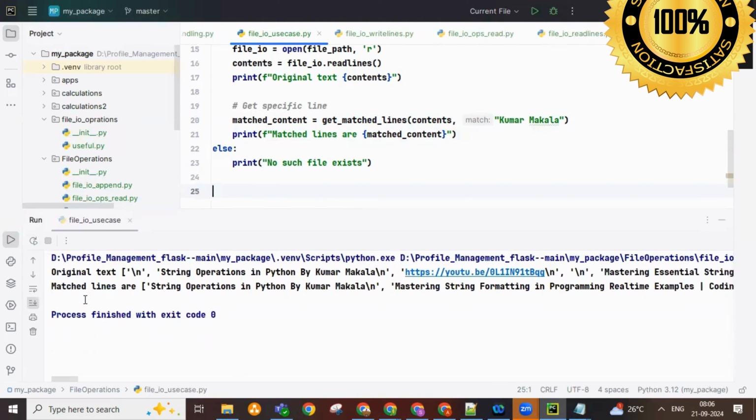Guys, did you see this? So first line is what? Empty line, right? Empty line didn't match. What is the next line? This is the next line. This is original actually, original text. Okay. But in this, Kumar Makala matched, that's where we collected. Got it? And what is the next line? This is not matched, right? Because in this particular string, Kumar Makala is not there. Skipped. Also skipped the new line.